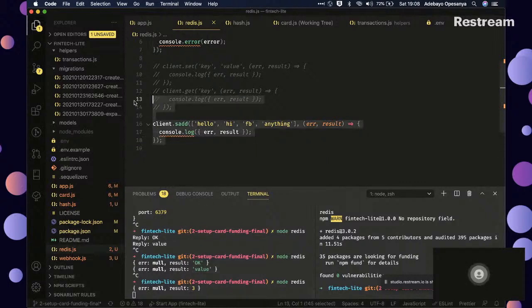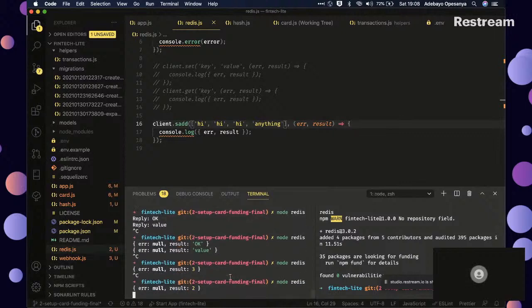I'm going to run another one, but this time I'm going to change the key. I'm going to say something like hi, but I'm going to try to repeat hi, right? So repeat 2 keys or 2 values rather for the set. Yes, result is 2, meaning I added 2 of them. Okay, I get it. So this will work because I'm creating.